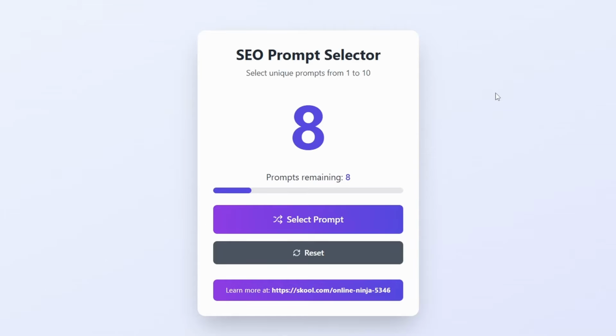Now we're back on our SEO prompt selector. What's going to be the final one? No idea. Let's hit it and find out. Nine. Okay, this one I think could be the LLM one.